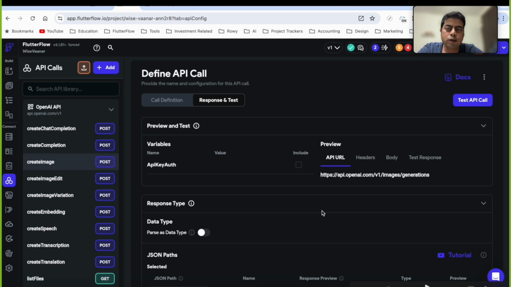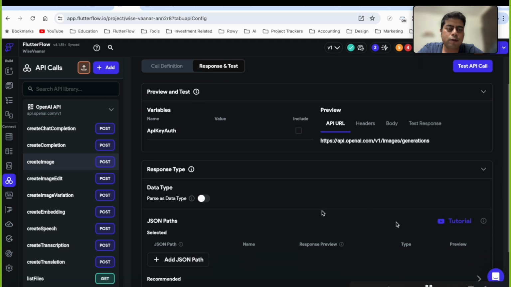Right. So the other aspect that you see whenever you are looking at API calls: the first part was call definition, the second is response and test. So we have not changed anything in the call definition part. We are directly looking at response and test. Now here, whatever variables have been set up, it will ask for those values. So you see it is asking for API key auth, which is set as a variable. The rest of it is static data that is going to get passed, so it is not asking any details over here.